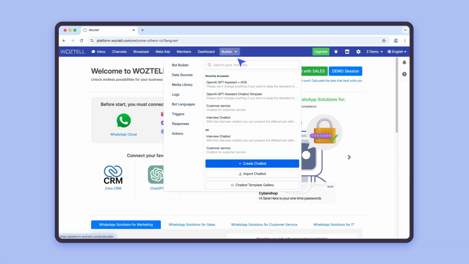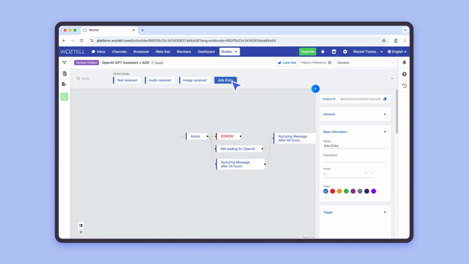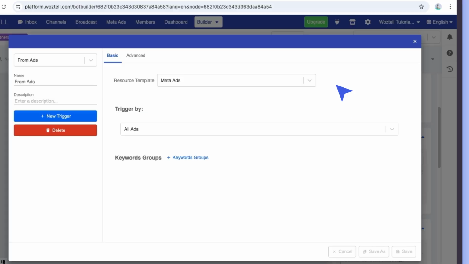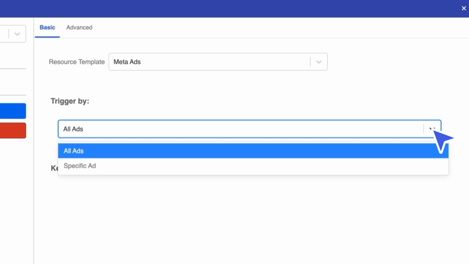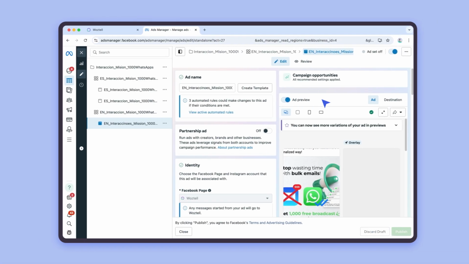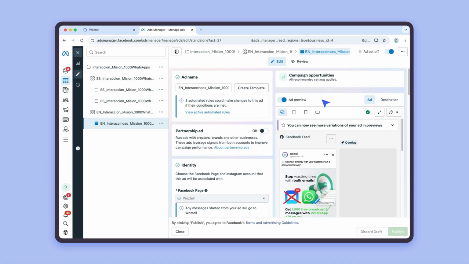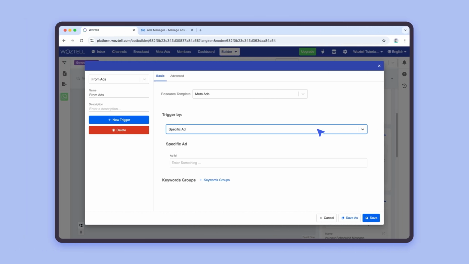The only trick you need to know in order to link any chatbot to a click to WhatsApp ad is to make sure that the initial trigger of the chatbot is set to Meta Ads. You can set it so that the chatbot activates for all Meta Ads on your account, or you can insert the ID of a specific ad to have a single chatbot activate when it is clicked. To do that, just navigate to your ad of choice within your Ads Manager, copy the ID of the ad, and paste it within the triggers blank on the Woztel platform.